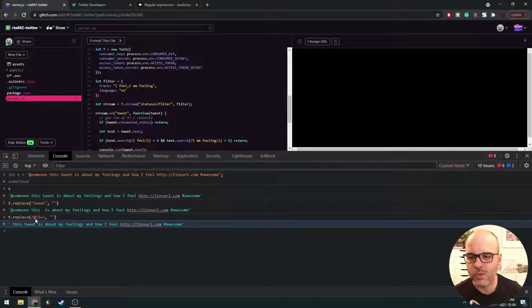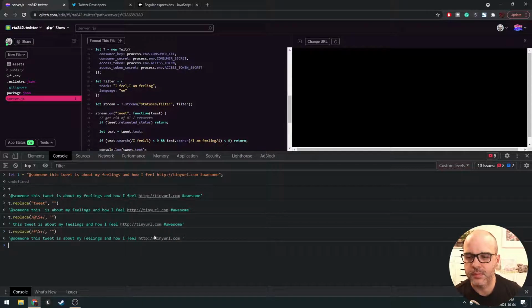Pretty neat. Now the hashtag is kind of similar. We could do the same thing with the hashtag. This is now deleting the hashtag from the tweet, because we're looking for a hash tag here, followed by any number of non-space characters. This is what this means in regular expressions.